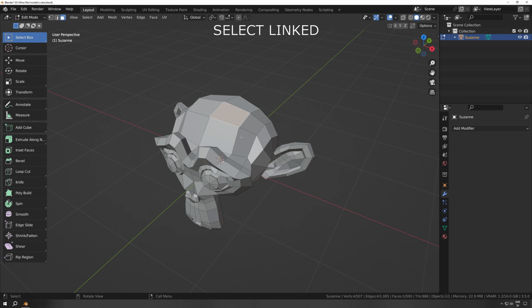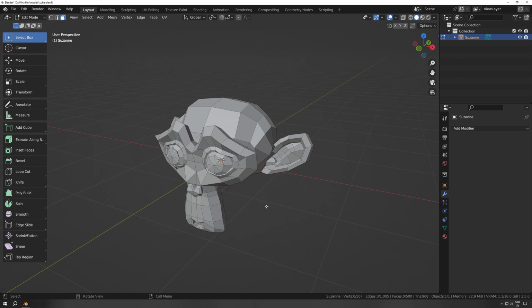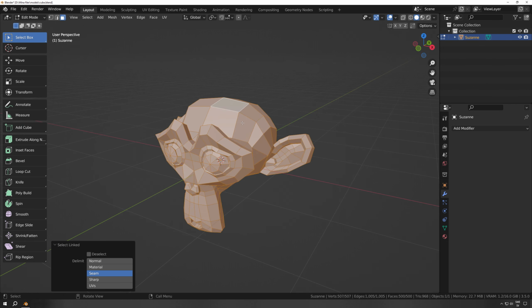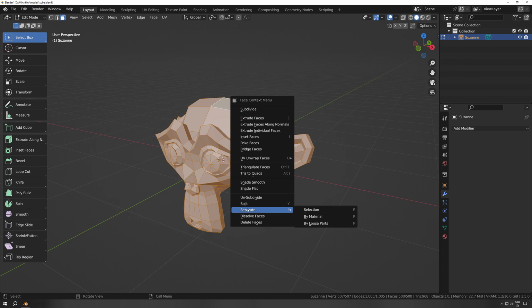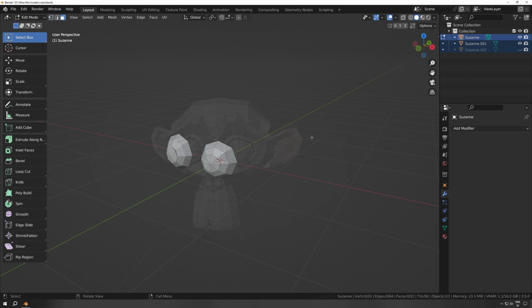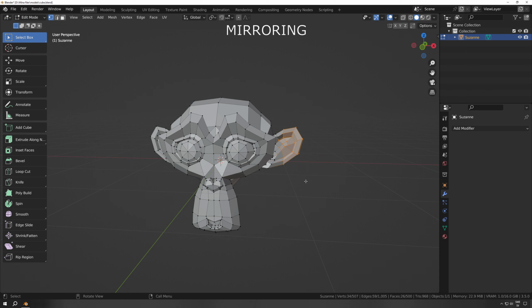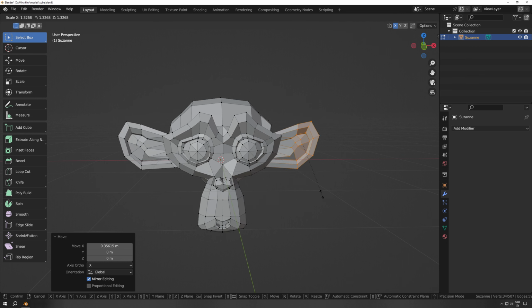With something selected, press Ctrl L to select everything it's connected to. You can also just press L and everything connected to what's currently under the cursor will be selected. If an object consists of several parts that aren't connected, you can separate them via Separate by Loose Parts. Many things have symmetry. Turn on mirror editing, but note that this is less powerful than using the mirror modifier. It will not mirror new geometry you create.